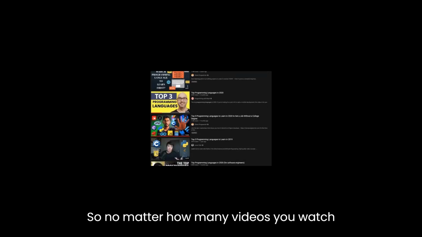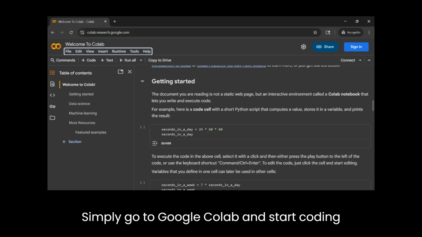Programming is a practical skill, so no matter how many videos you watch or how many books you read, you will not get good at programming. You simply need to start writing code. So get good at AI by coding from day one. You don't need expensive hardware. Simply go to Google Colab and start coding.